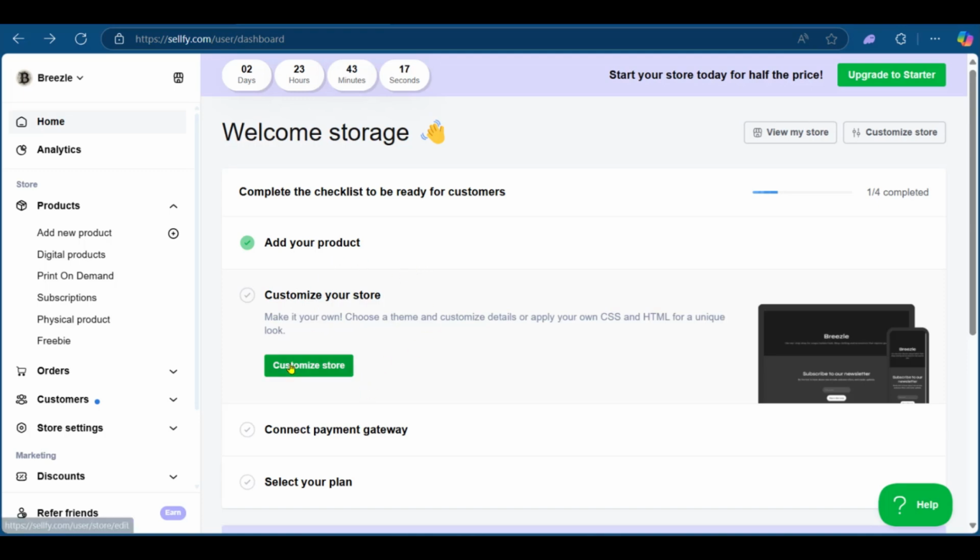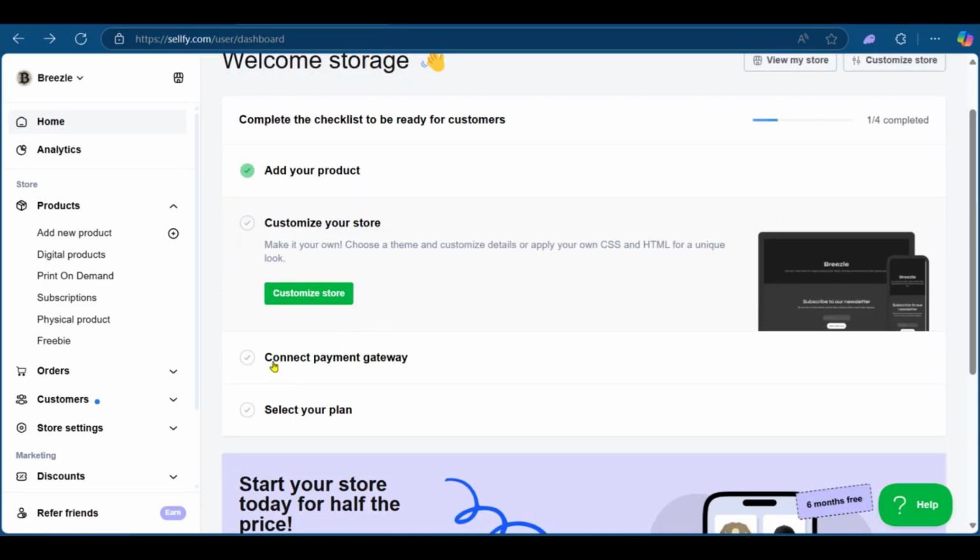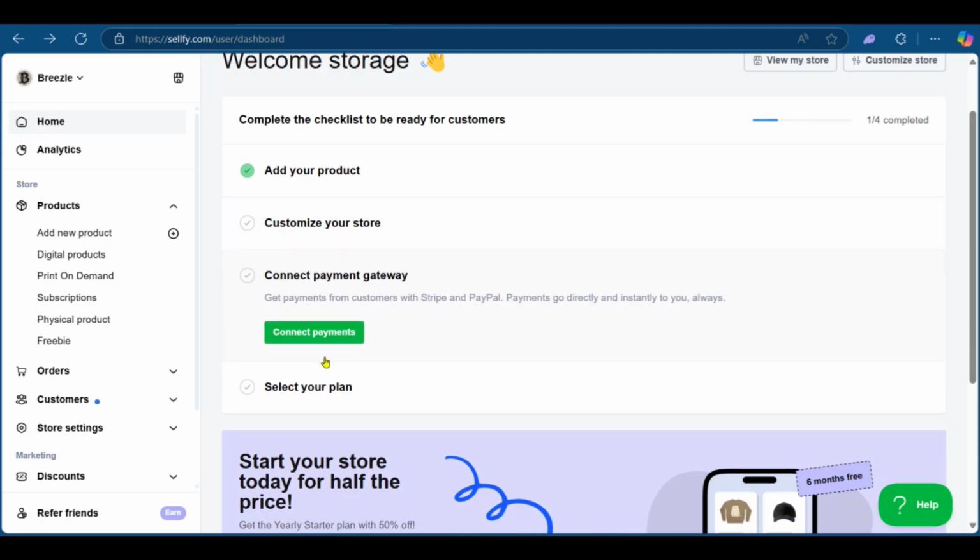Now we did a little bit of that, and we're going to go ahead and show you this point where you need to connect your payment gateway, because if you're selling a product, you need to receive payment in a way. So this is where the payment gateway is important. So we're going to click on it. And then you can see here, get payments from customers with Stripe and PayPal. So this is to let you know that if you want to earn money on Sellfy, you'll need to have a Stripe account or a PayPal account.